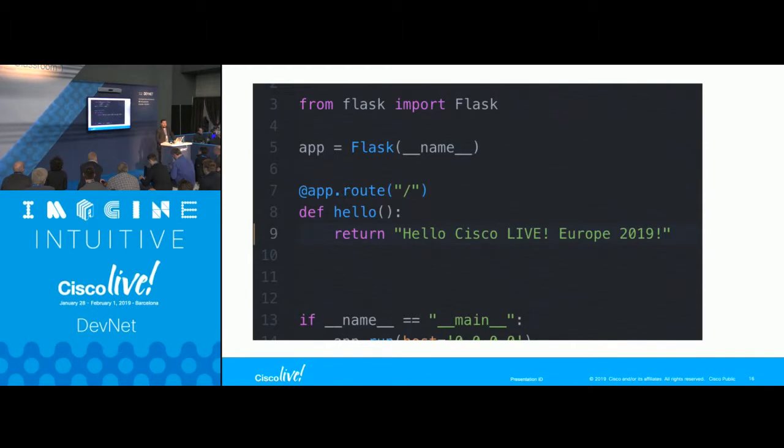So, for example, here is the simplest Python application in the world. It is going to give us a horribly 1996 plain piece of black text whenever anyone visits the application saying, "Hello, Cisco Live," in a web browser. It's just running a little web server. So this is my business critical application going on here.